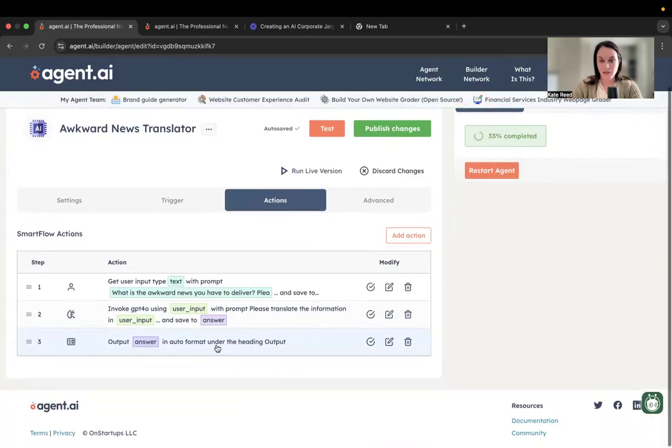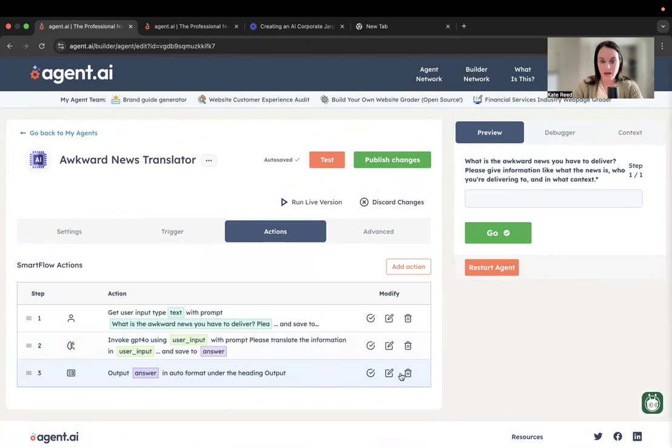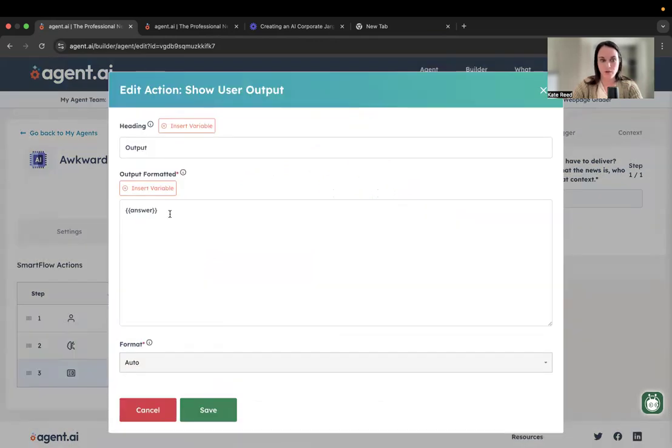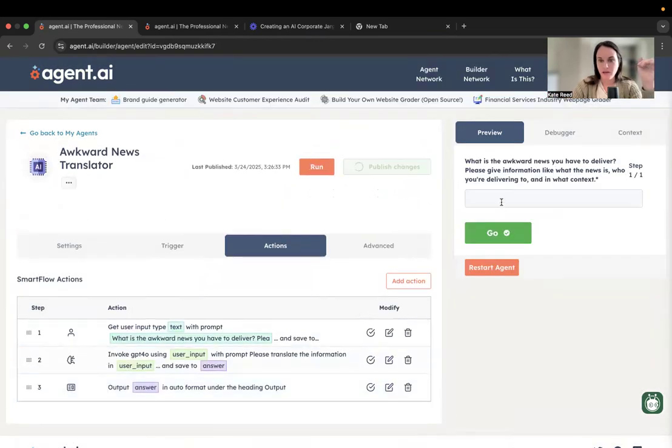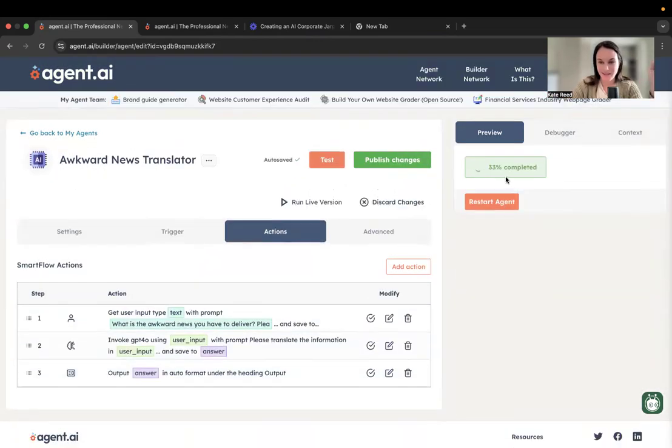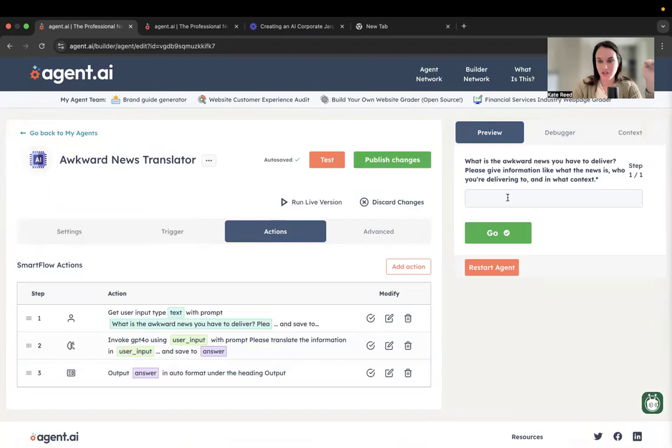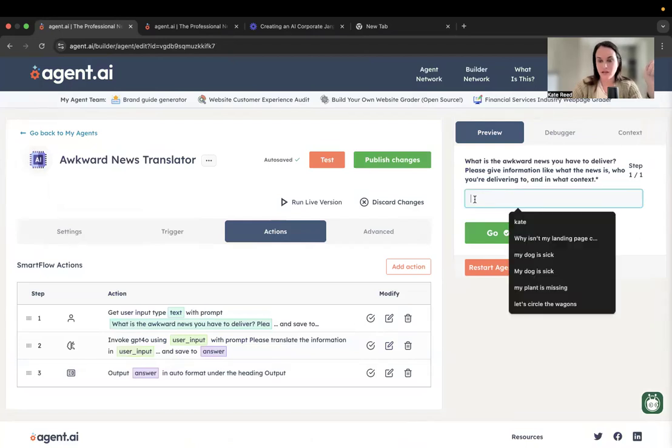Output, this one is so simple, we don't even have to mess with this step, but just so you know it's here, this is where it takes that variable, you tell it what format you want it, such as Markdown or HTML. Again, for this, we're good. And now one of the things I like the best about agent.ai is that you're able to preview it. So in this right-hand area, we're gonna say the news.